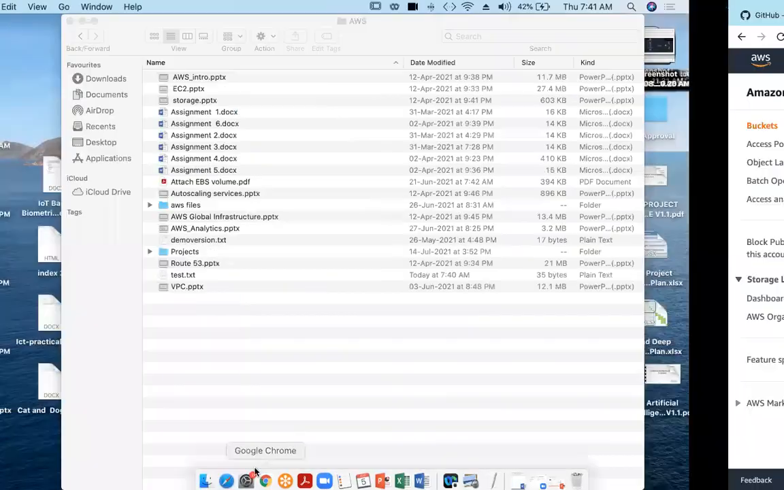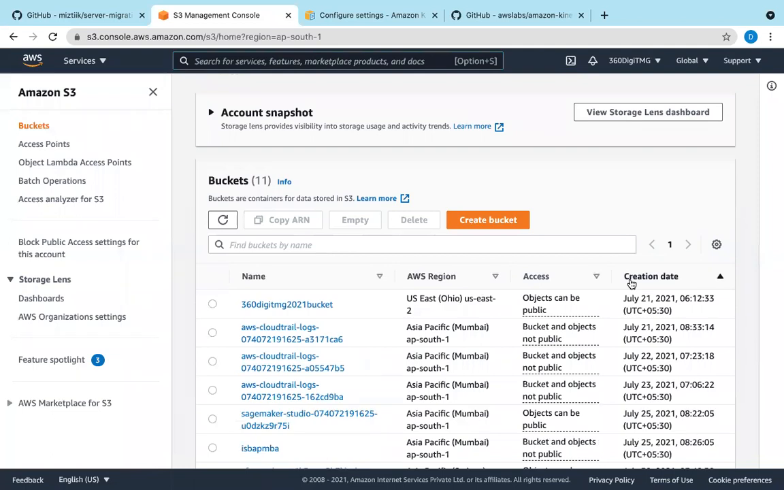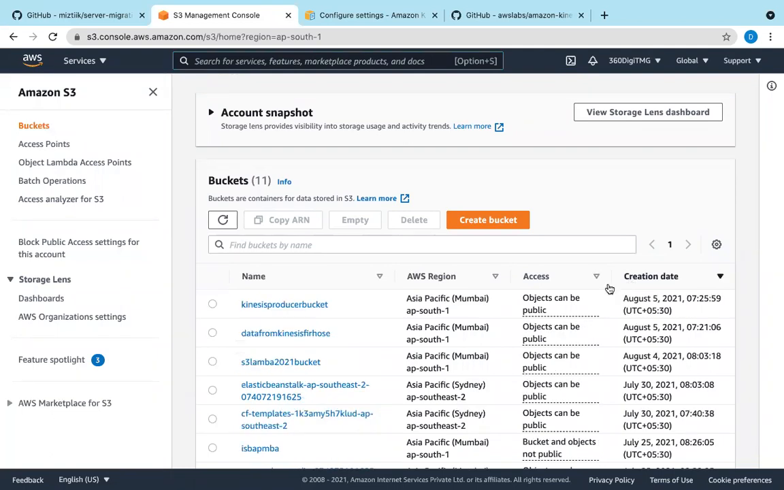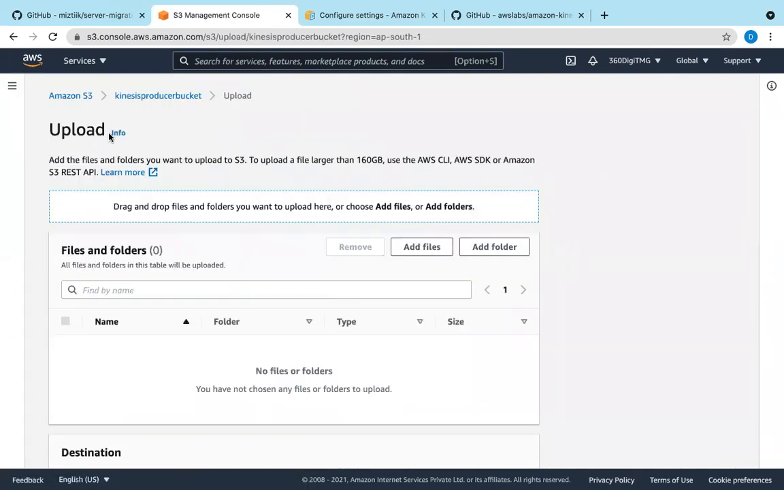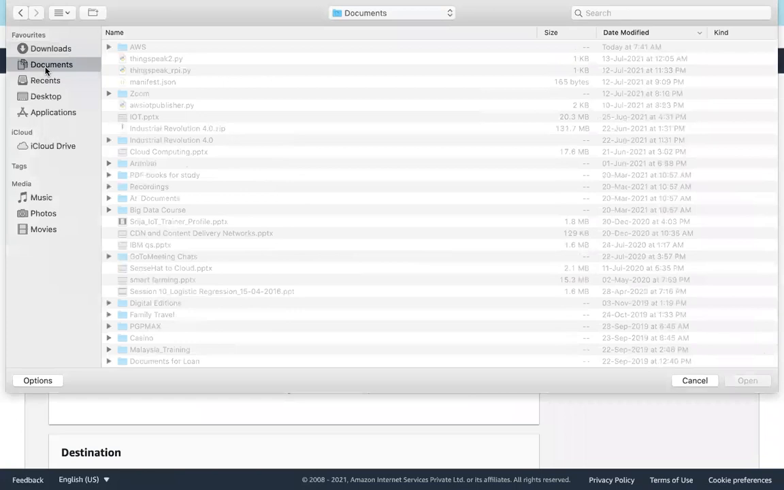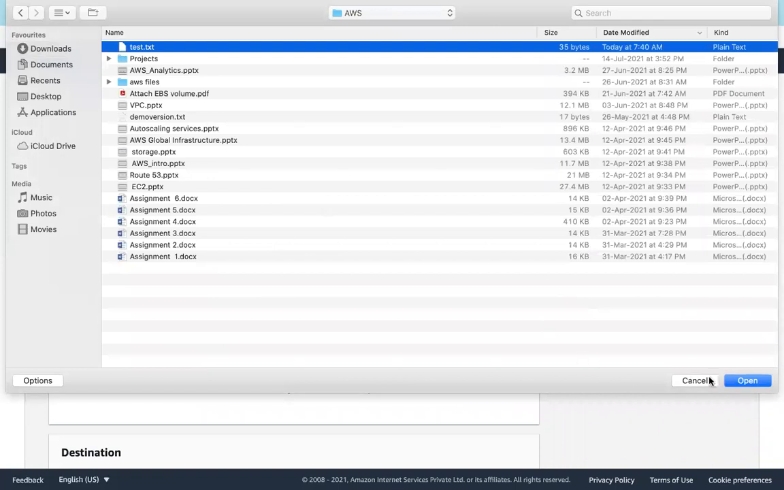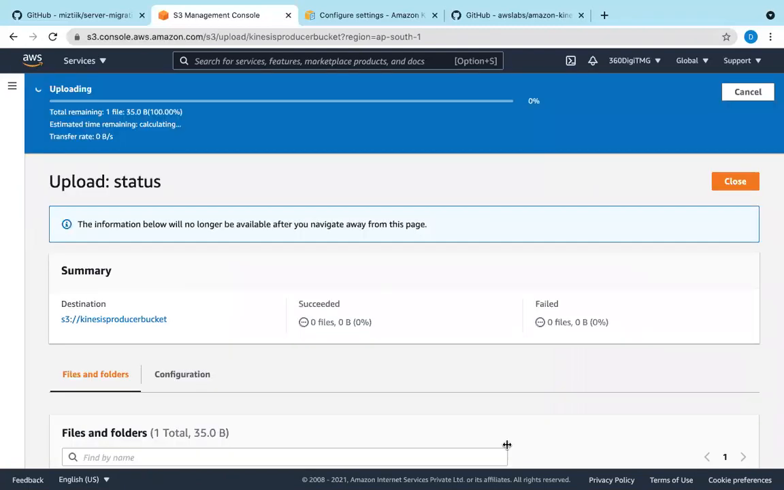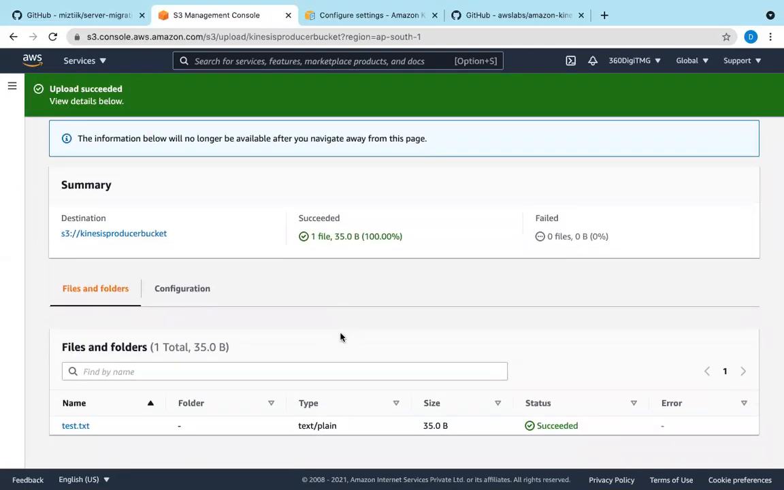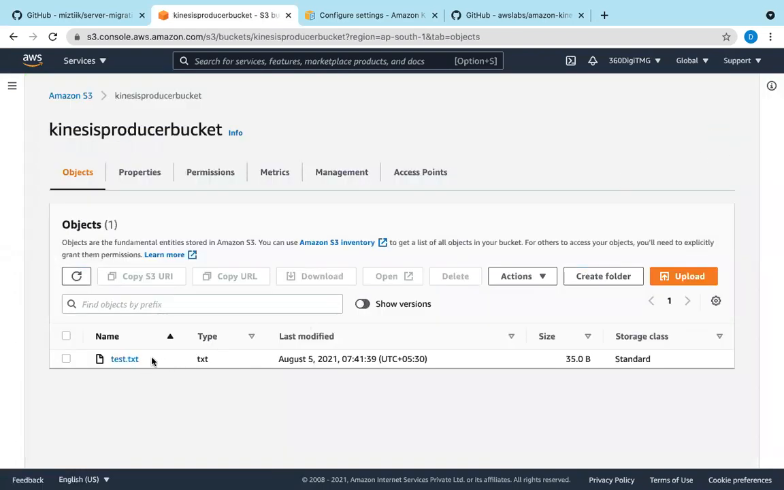And I'll go here, creation date, upload. In the Kinesis producer bucket, I'm adding files. Test.txt. Okay. Upload. The test.txt has been uploaded in the S3 bucket.